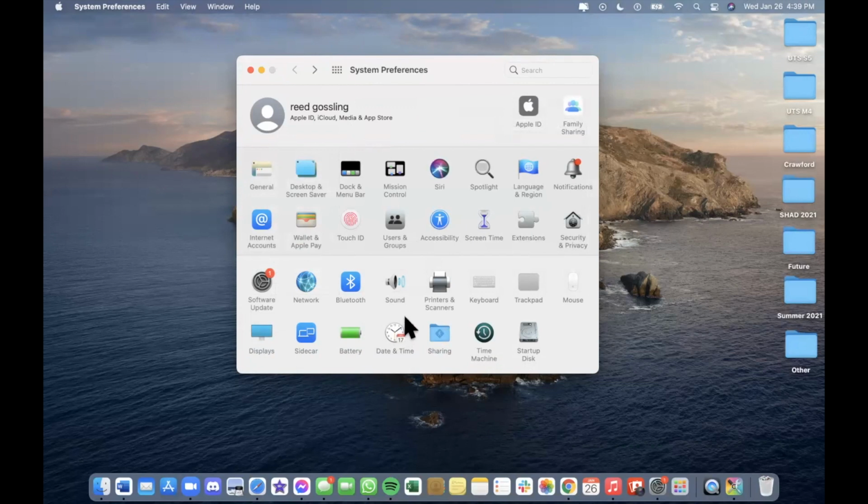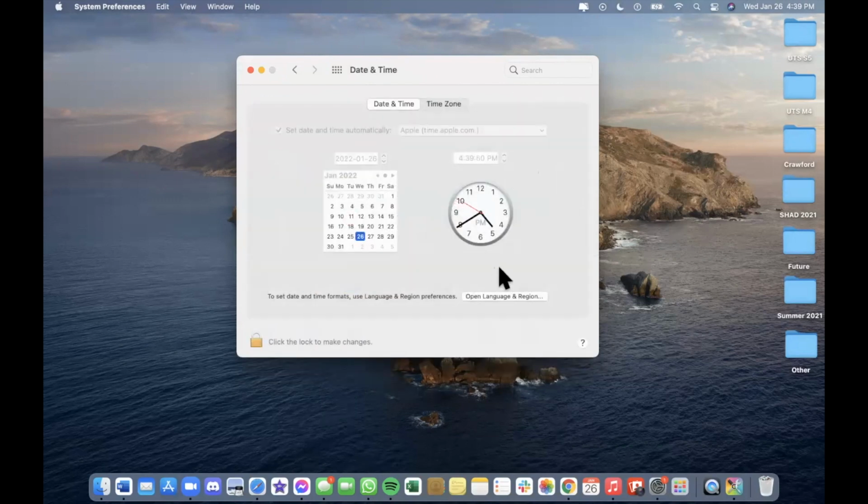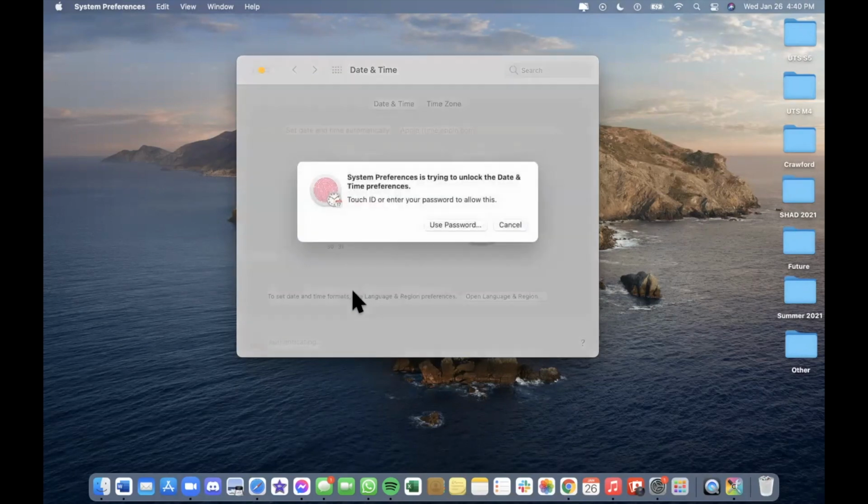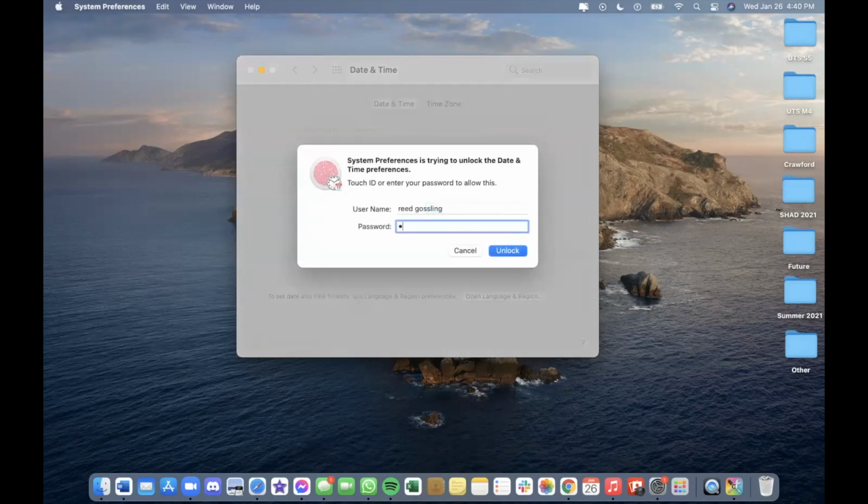One last thing to touch upon is date and time, which is the white clock icon here. And by going into this section, you can change the date and time as well as the time zone. And because this setting does make changes to your computer that can really complicate things, such as your emails and anything else that has to do with timing, you don't want to make any mistakes. So you're going to click on the lock to make changes, and again, type in your password.